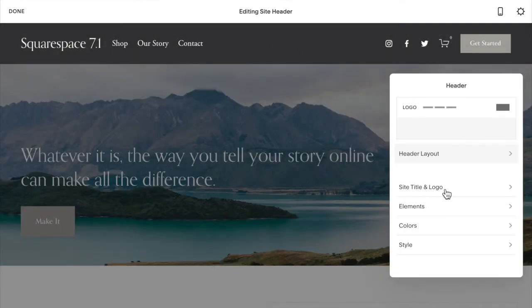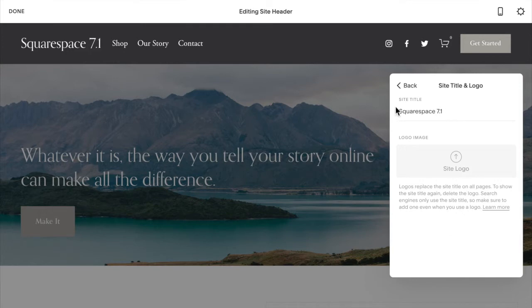And in here, under Site Title and Logo, you can add in your site title, or if you wish, you can add in a logo. If you do add in a logo, it does display the logo instead of the site title. So you don't have to add a logo here. There's no hindrance to your SEO or anything like that if you decide not to add a logo, that's fine.